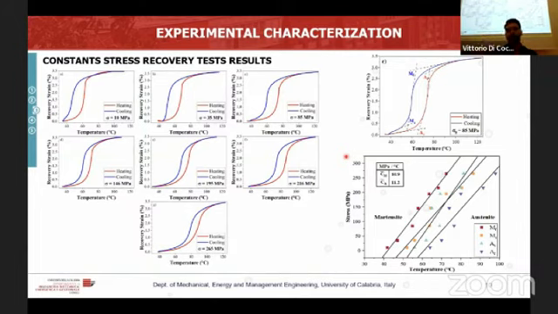From this data, it is possible through the tangent method to obtain the four transformation temperatures for each level of constant stress applied. By interpolating this data, it is possible to obtain the phase diagram of the material. And with this phase diagram, we have all the relations that connect the transformation temperature to the applied stress.